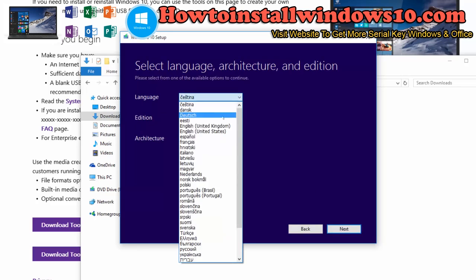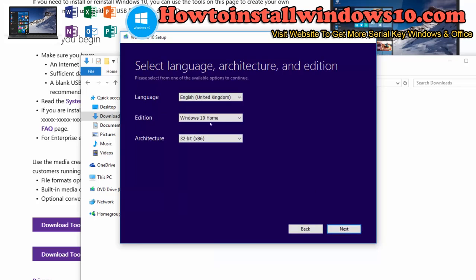So we're going to go for the English United Kingdom version. Next we're going to go for the edition, which we want the Windows 10 Home version in this example. If you want to install Pro or have bought a Pro license, then you need to select the Pro version, but for now we're going for the Home version.